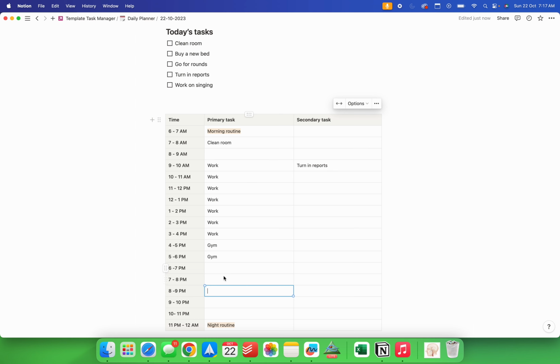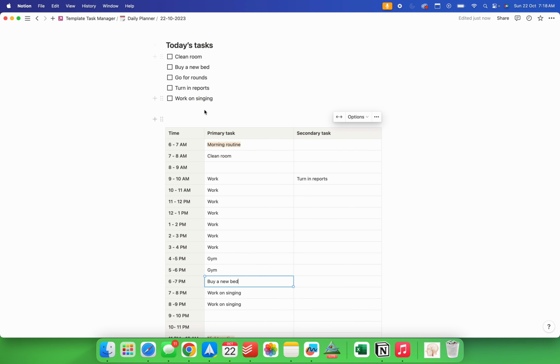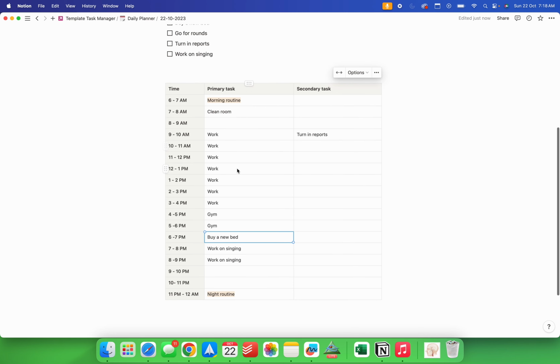Okay, maybe after the gym, I want to keep some time free, and then I want to work on singing for about 2 hours. And then maybe in this free time, I can go in and buy that bed. Okay, so this is how, based on the task manager that we saw previously, I will use those tasks and fill out this daily planner every day to figure out what I want to do during the day.